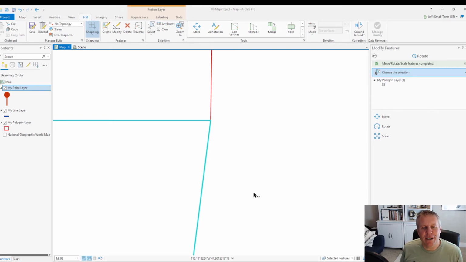With ArcMap, I kind of liked that. Where I was working in the parcel fabric, it had an option to scale and rotate something when you were joining to the parcel fabric. You could do it simultaneously. But with ArcGIS Pro, I don't think you can do that. Unless you know of a way, let me know.